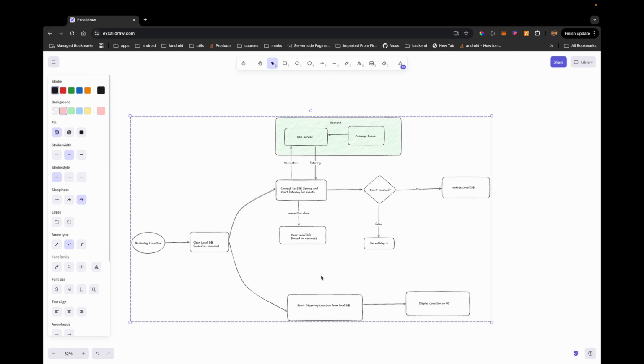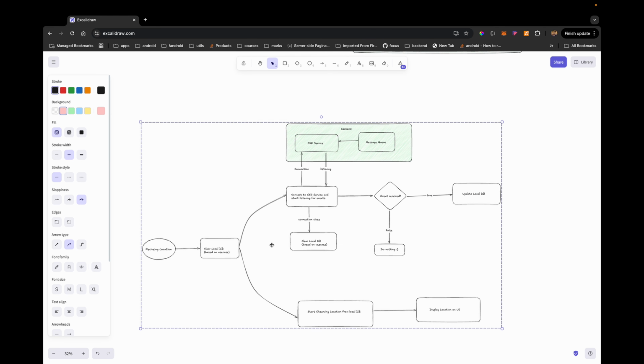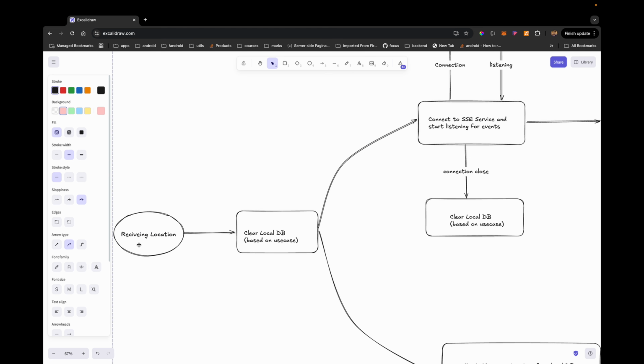But to power our UI, to display it while receiving location, we can use local DB. So when we start receiving location, first of all we will clear our local database. It's also based on your use case. If you want to persist your previous location histories, then you can do that. You don't need to clear your DB. You can simply add more rows to it, and based on session IDs you can filter them out. To keep it simple, for now I am treating every session as a fresh one. So I'll just clear my local database, so I don't have my previous location histories in my local DB.